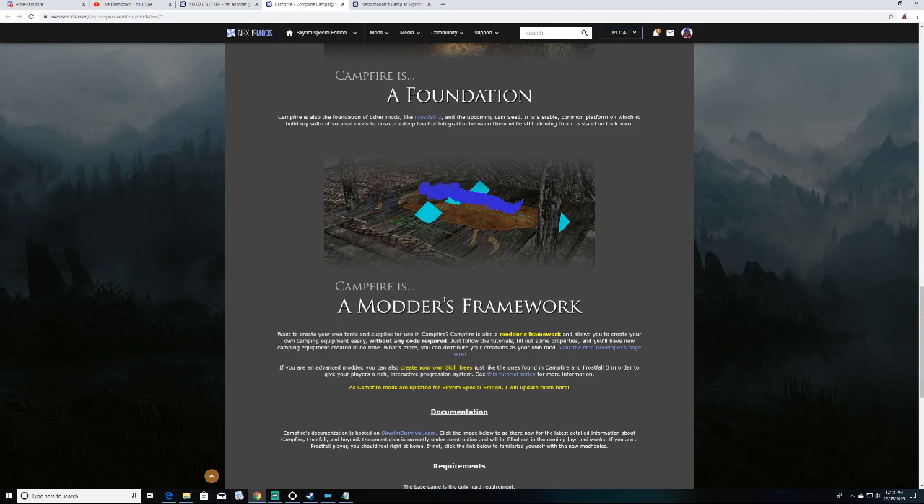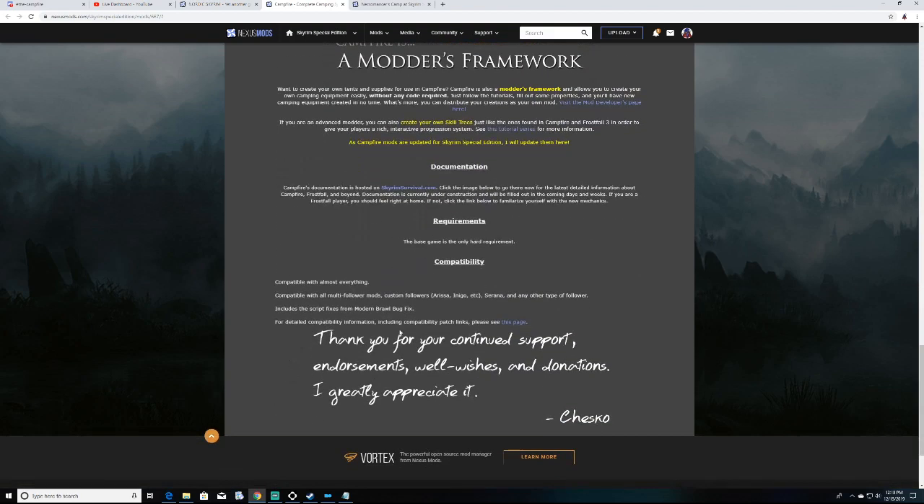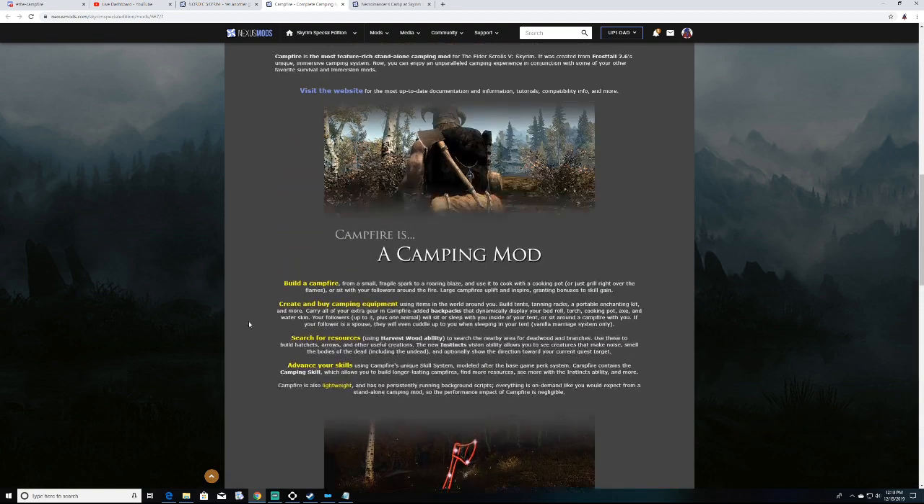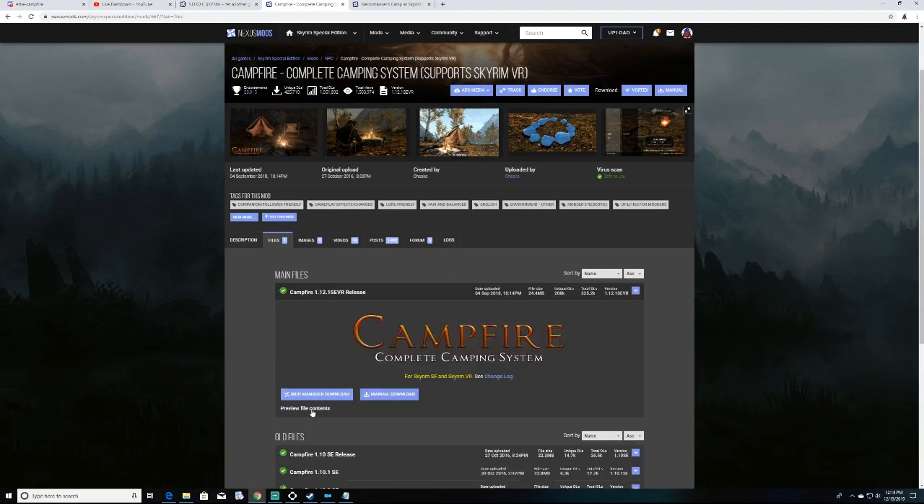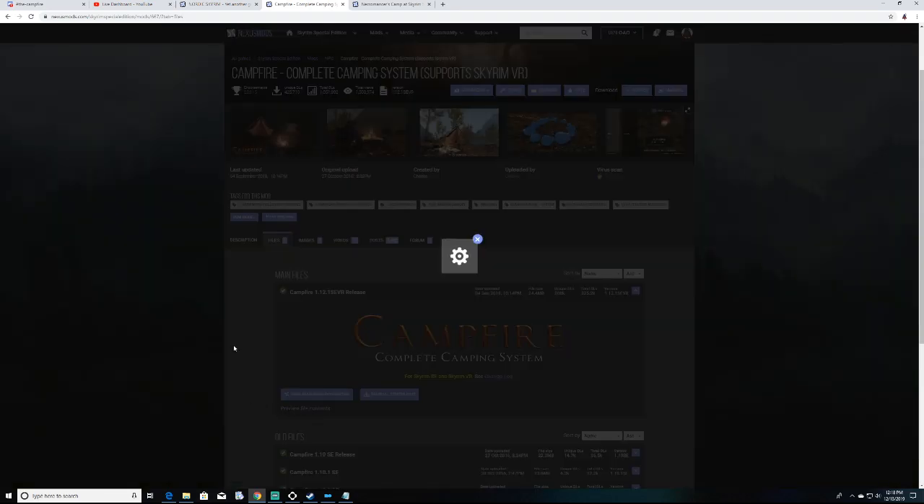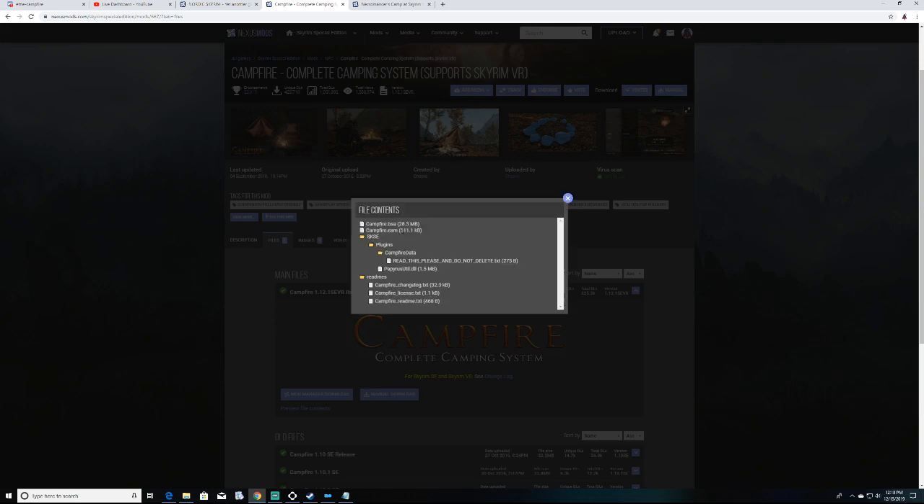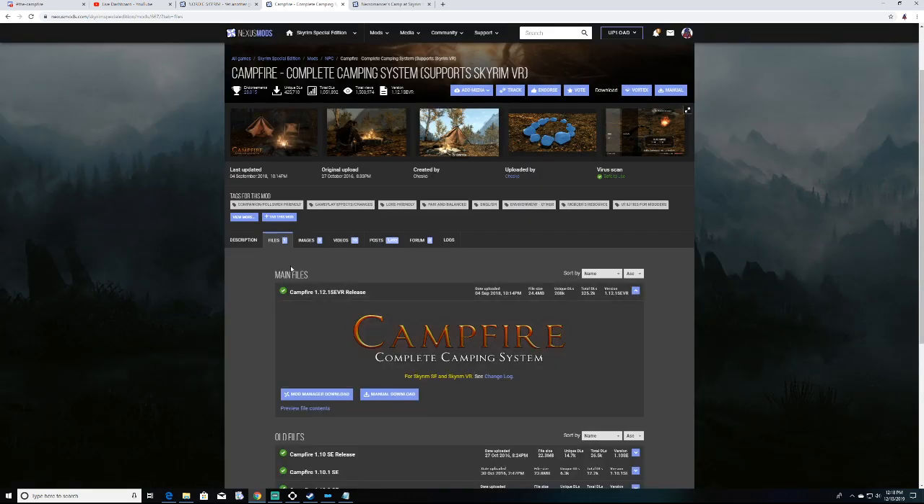Campfire is also a modder's framework. Create your own skill tree. I know all this stuff already. Requirements. The base game is the only hard requirement. Chesco. Yeah. All right. Let's see. No, it's BSA'd up. Damn it.